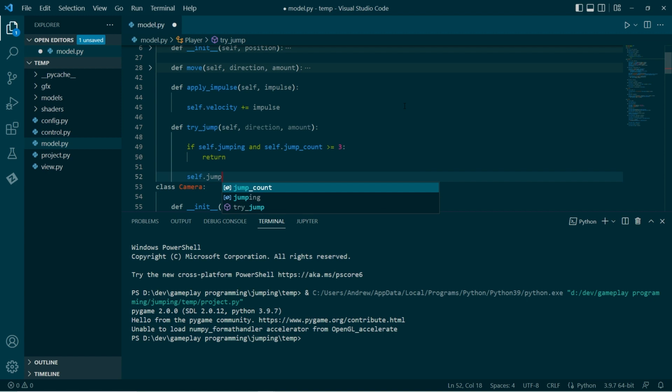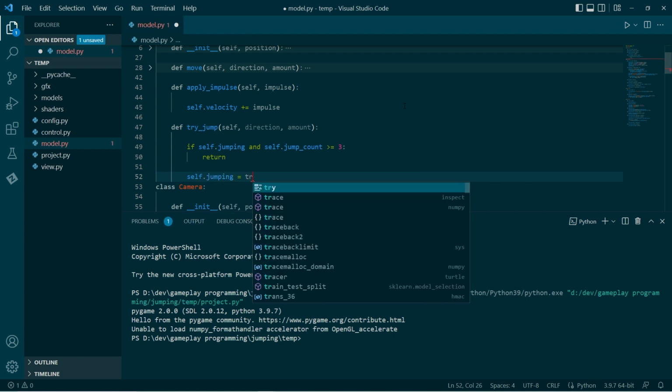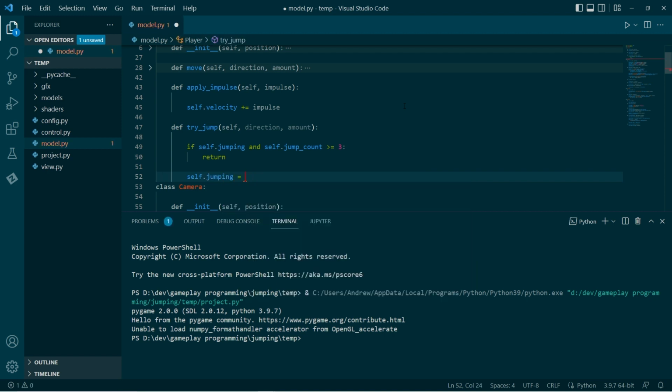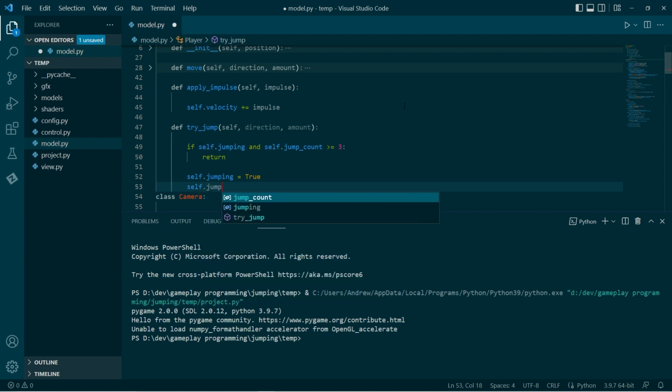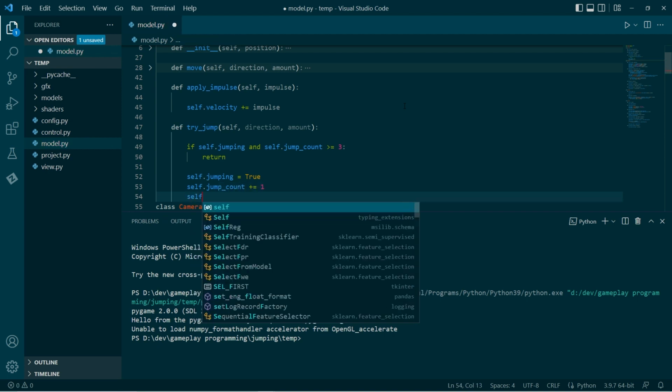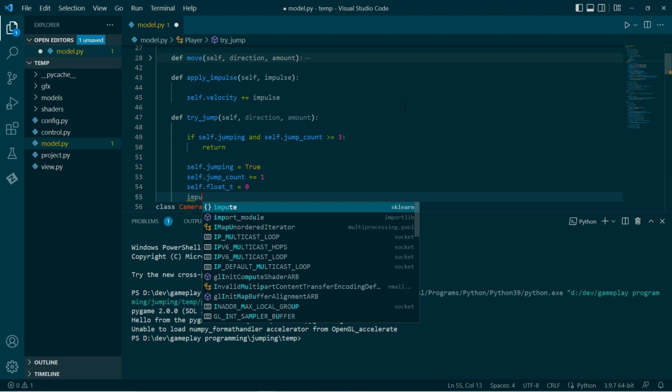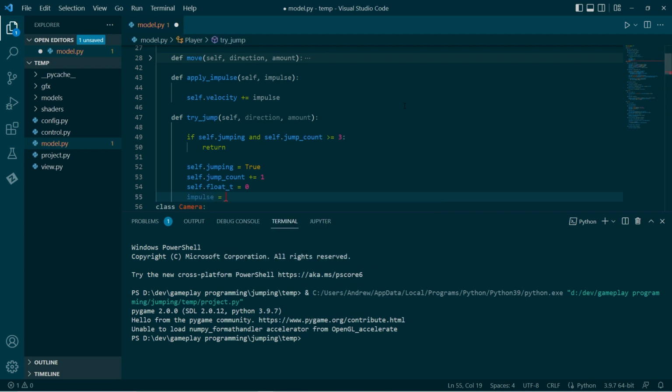So just make sure the jumping state is set to true. Okay, so what do we do? We set jumping to true. We increment the number of jumps by 1. We reset the float counter. So if we were floating in the air and then we jumped again, this gives us an extension on our float time. And now what we're going to do is generate impulse.